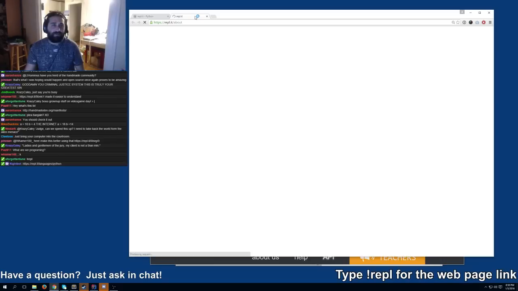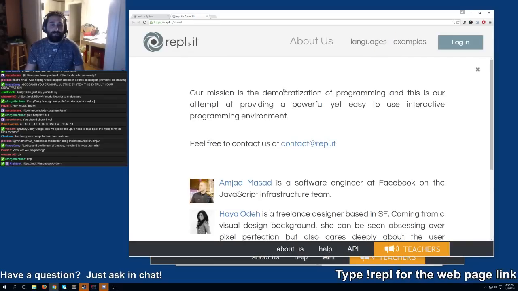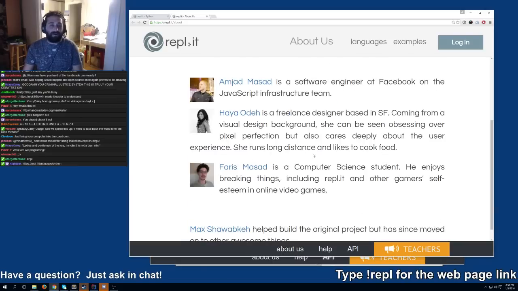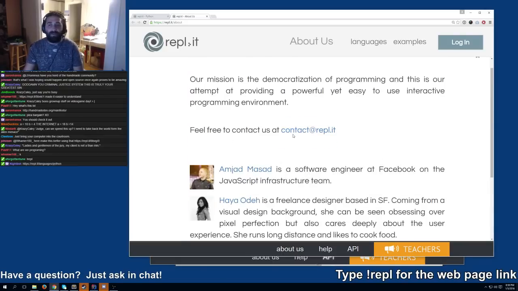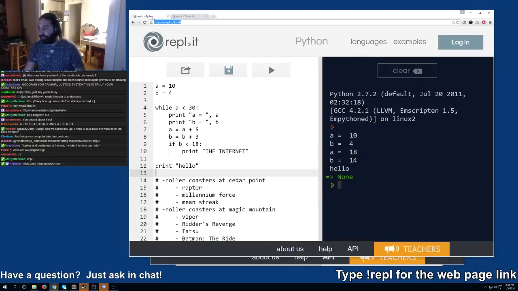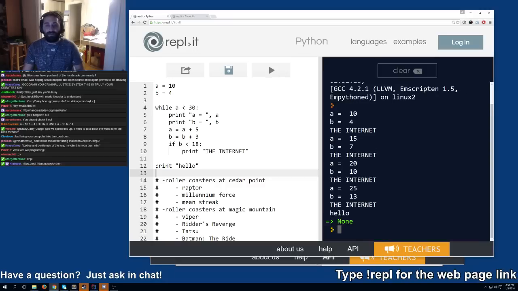Let's see, about us. Who made this? Our mission is the democratization of programming, and this is our attempt at providing a powerful yet easy-to-use interactive programming environment. Well, A plus to all these people. These are all awesome people for making this. It is fantastic. So let's print this. Easy to use. All right.